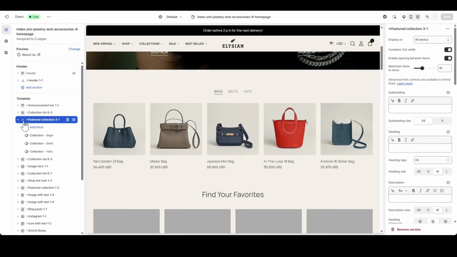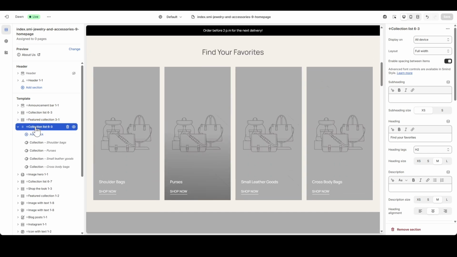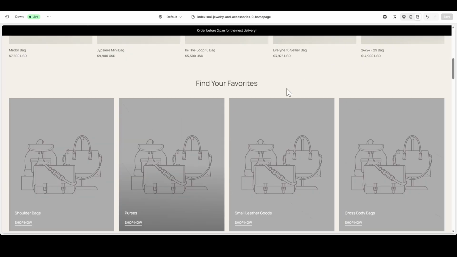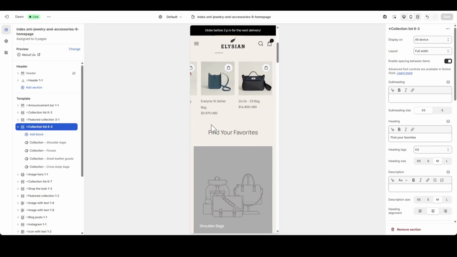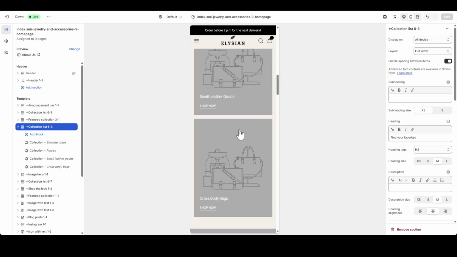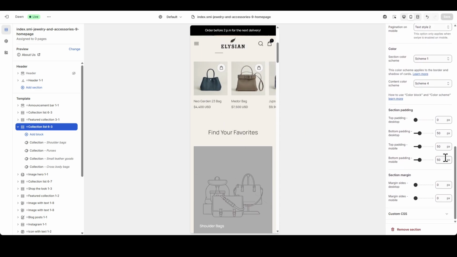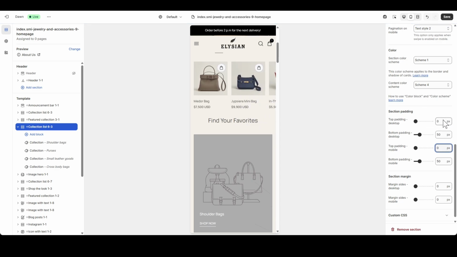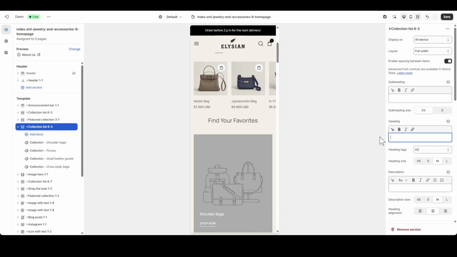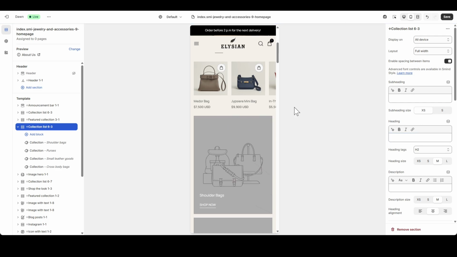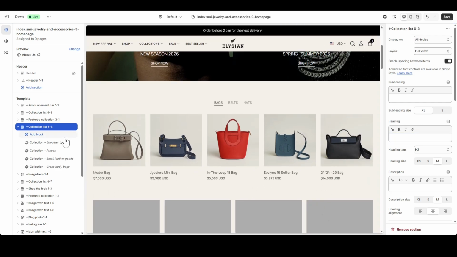Moving on to the second collection list, you have to switch to mobile view and set the top padding to 0 pixels. Next, we need to remove the heading here as well. And now, for each collection, upload a new image, change the heading, and add your button links.